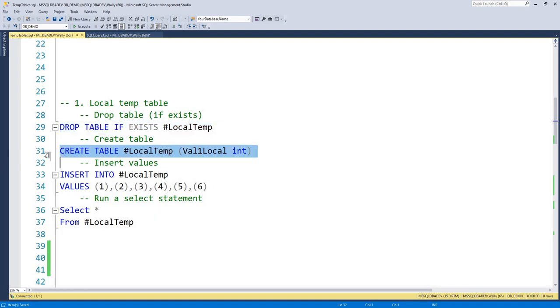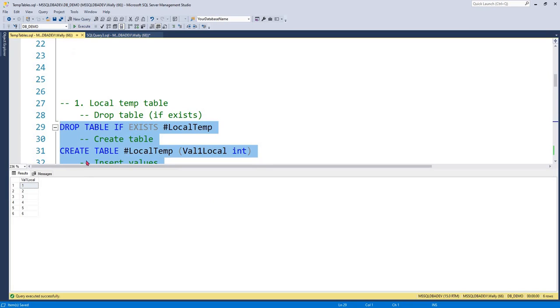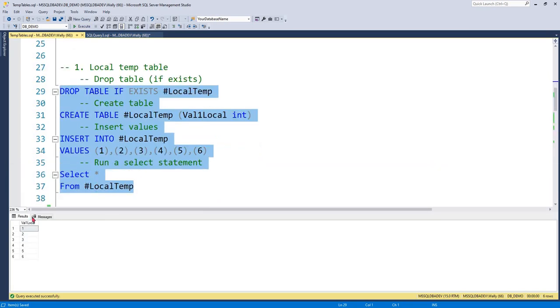This line here creates the local temp table, which I named local temp. It has one column and its type is int. I'm going to insert some values 1 through 6, and I'm going to see what's inside the table. I'm going to run this in one single step. And there it is. These are the contents of my local temp table.